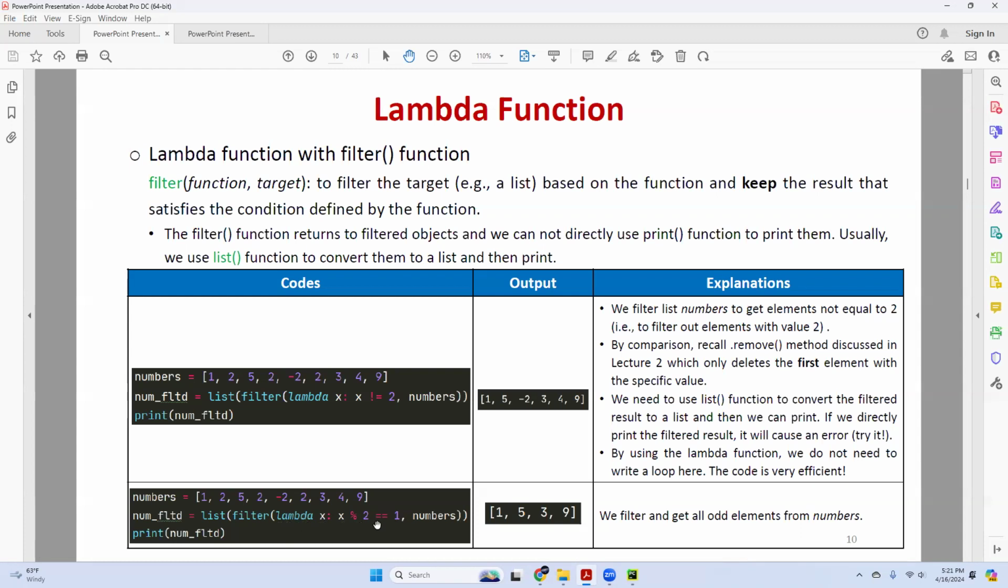Only odd numbers will be kept. Like here, only numbers not equal to 2 will be kept. If equal to 2, then 2 will be gone. Similar here, only numbers modular 2 equal to 1, which means it's an odd number, will be kept.